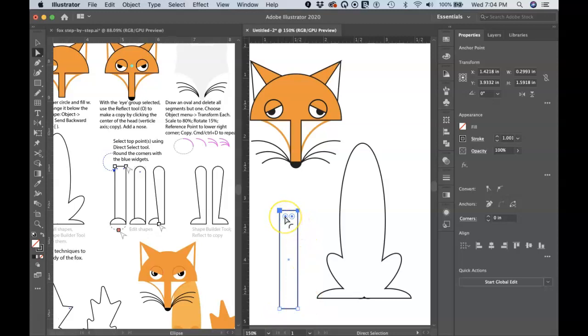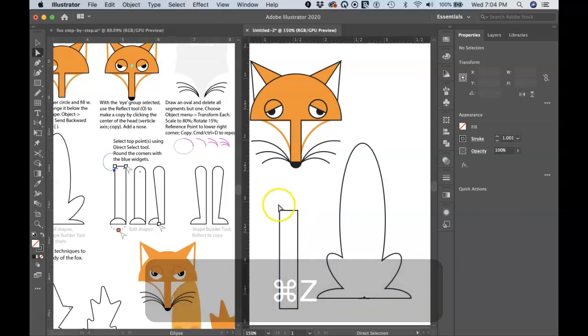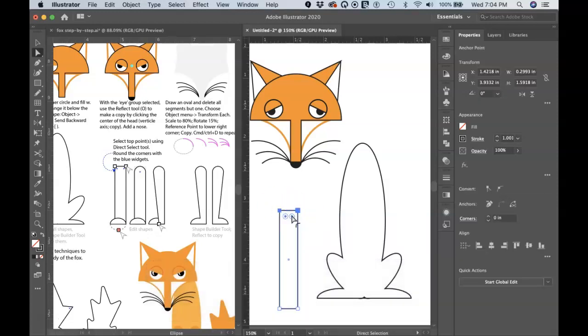Now, if I grab the little widgets here, I can round both of those. So the top is rounded, the bottom is not. And while I'm at it, I'm going to grab this anchor point and drag it over to the right to make the leg a little more narrow.